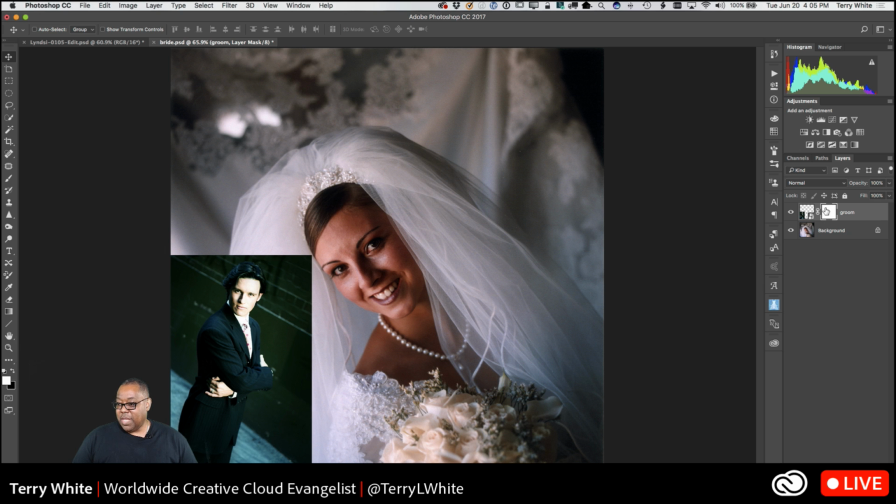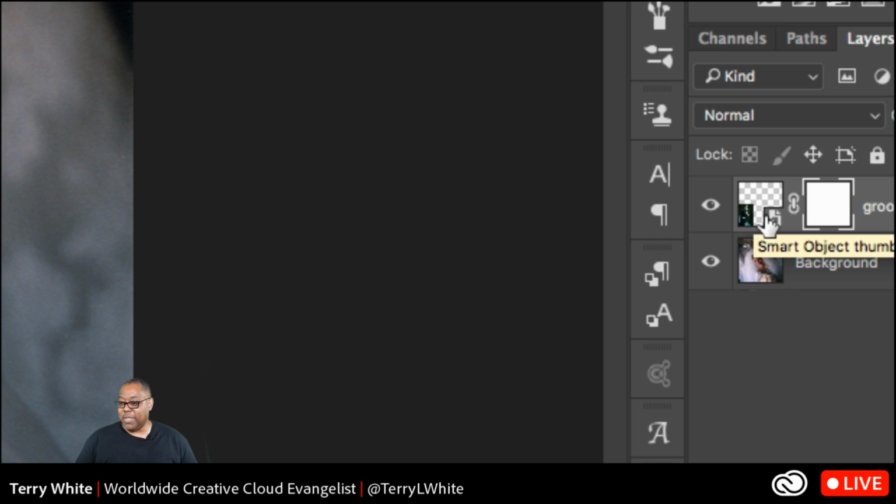What's up, Aaron? You notice that it puts that little white rectangle next to the groom layer. So this is your mask. This is your actual pixels.